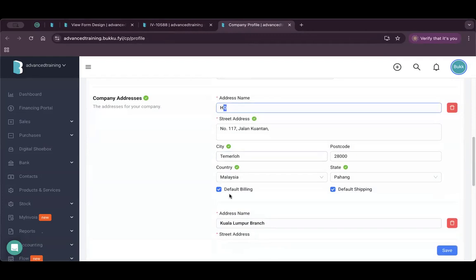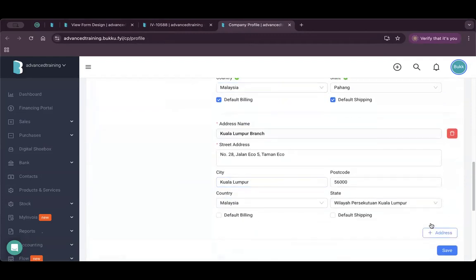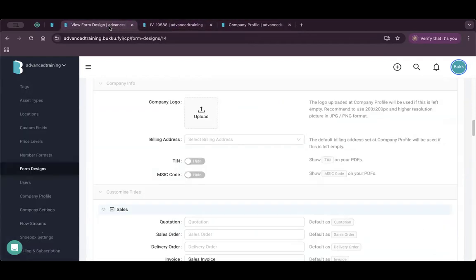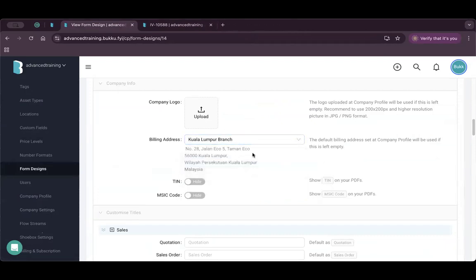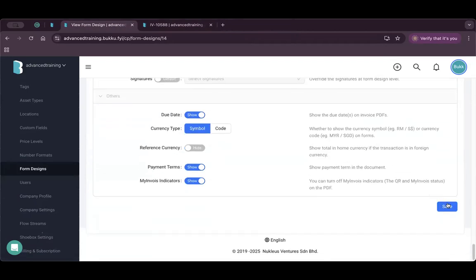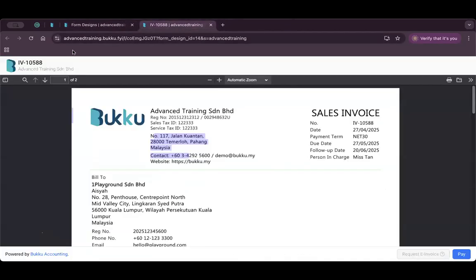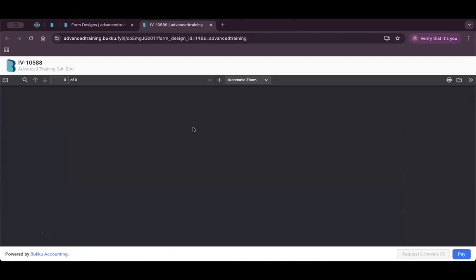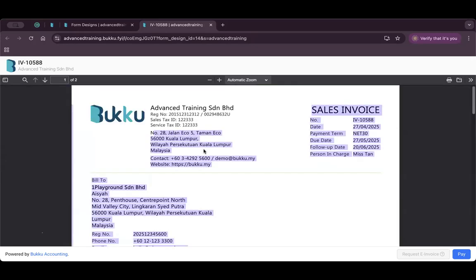You can see one is HQ, my default billing. I did add multiple. This is the KL branch. So that's why here I can choose the KL branch. So here I save this for this form design, KL branch. I click save. So you can refresh it. When you print the invoice by choosing this particular form design, you will see the branch address instead of the HQ address. Okay, yeah, so you can see it changing already.